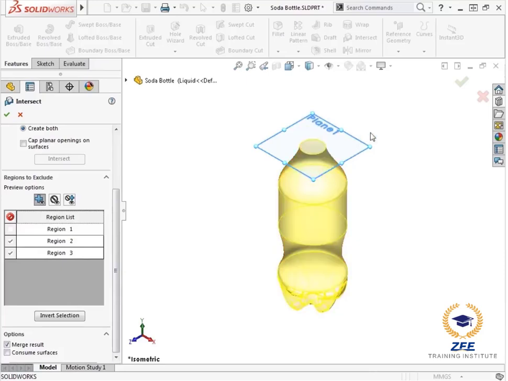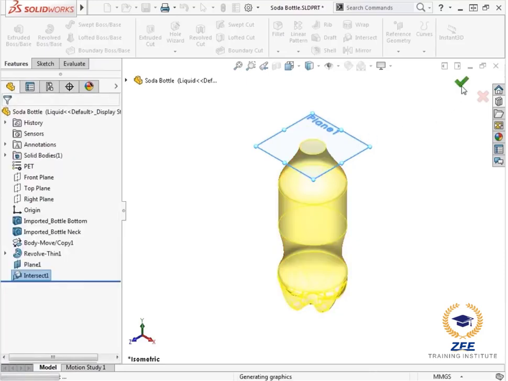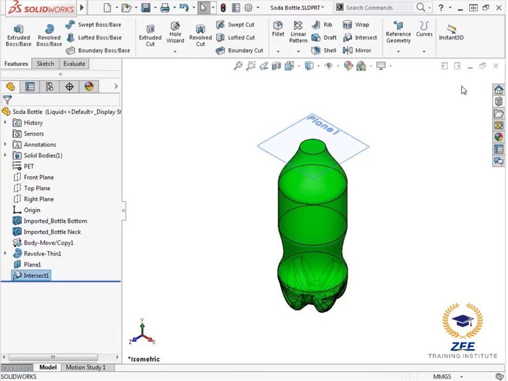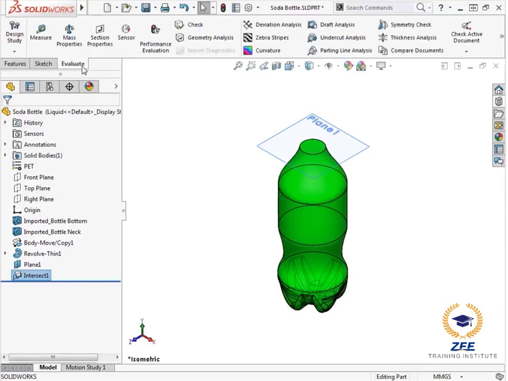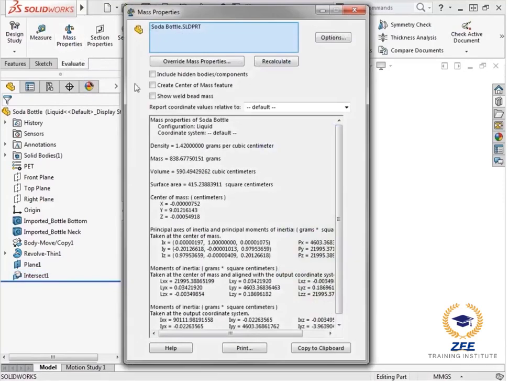In the property manager, I just have to tell Solidworks which of these regions I would like to remove. In other words, exclude from the solution. I'll select both regions of the bottle, leaving the liquid, and there you can see the result. A single solid body representing the volume of liquid specified up to the fill line.